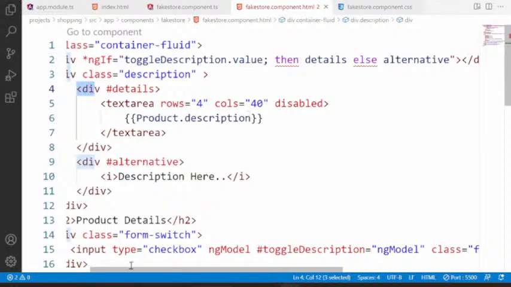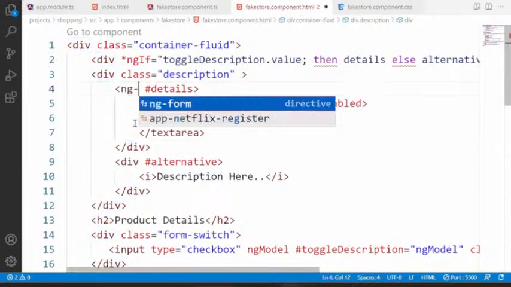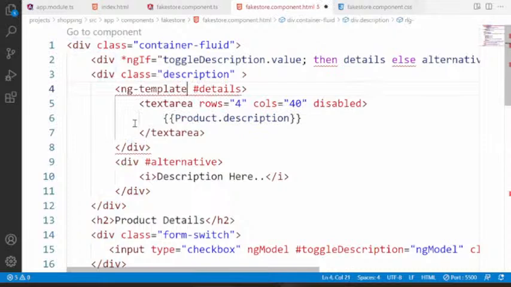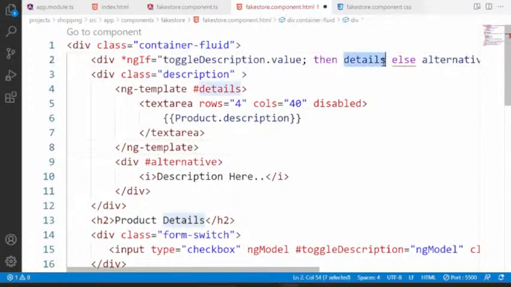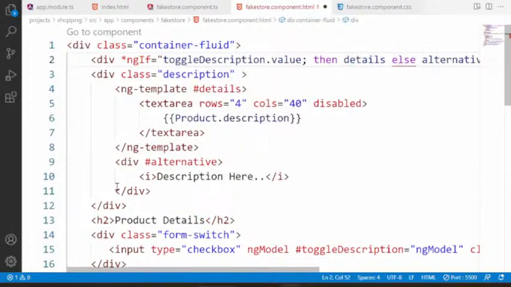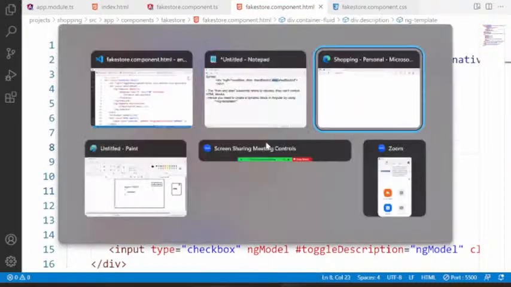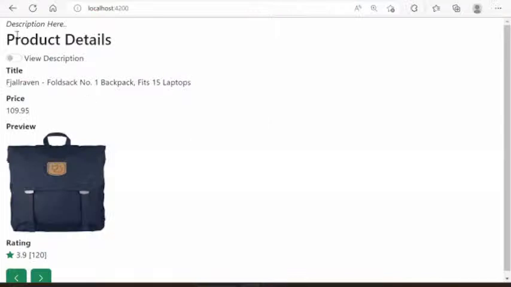Then what do we have to do? Change this div to what? ng-template. I am changing it to ng-template. This also, what is it? ng-template. Now details is okay. Now else has a problem. It says that it also cannot be assigned. Am I right? This also I have to change to ng-template. And here I need to change this to ng-template. And you can see now it says description here.